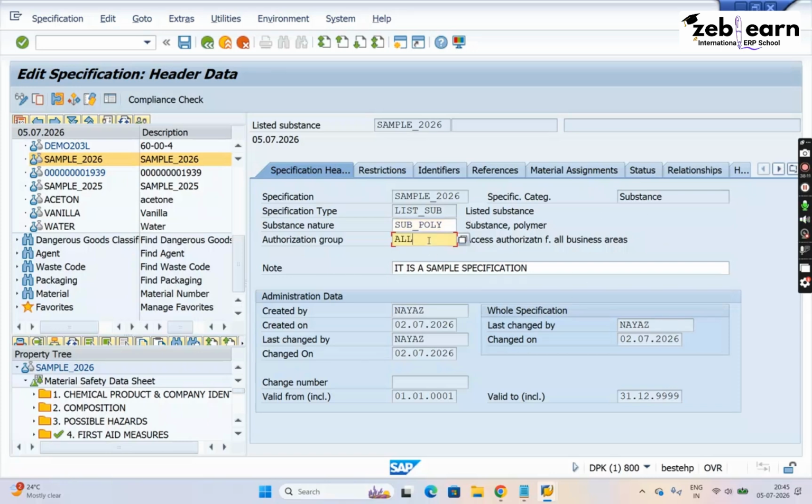Okay. Then what is the authorization group? Authorization group means who can access it. Tell me, who can access it? The data. Yes. This specification data which I have created, which are the people that can access that specification data? I am giving authorization only for those people.